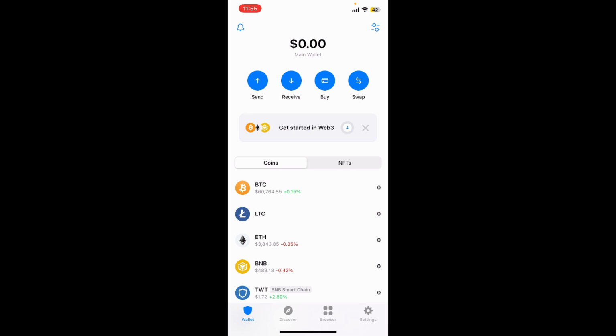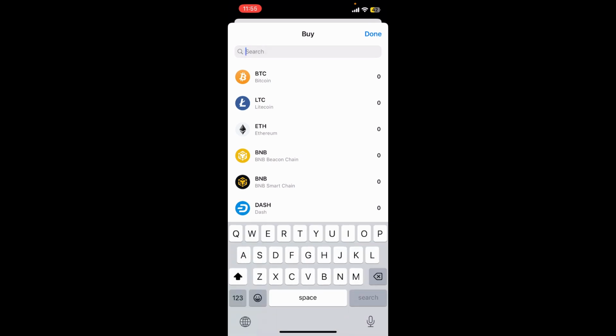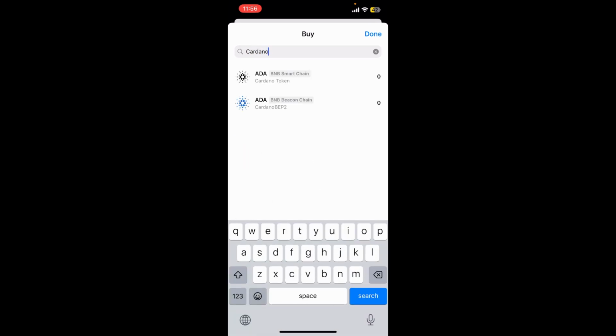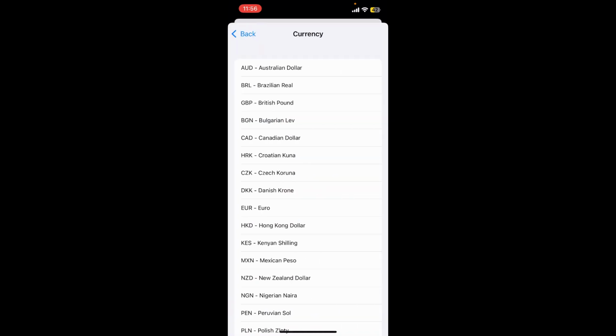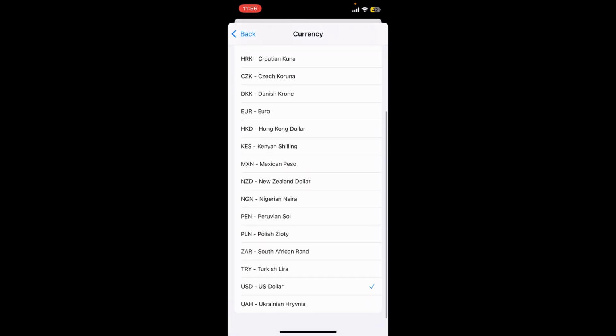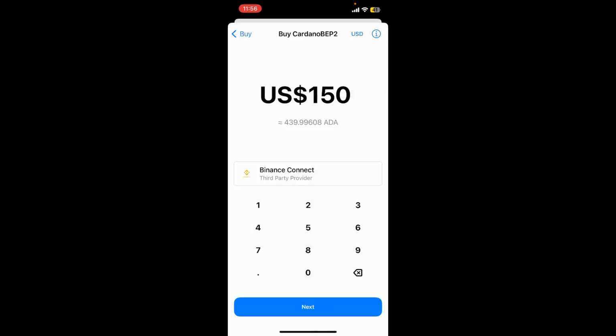Once you are ready, tap on the buy button at the top right and then in the search box, search for Cardano. Choose the Cardano ADA as the crypto you'd want to buy. Now, select your currency by tapping on the USD button at the top right and choose the currency you'd like to go with. Since I've selected US dollar, it is showing me USD.